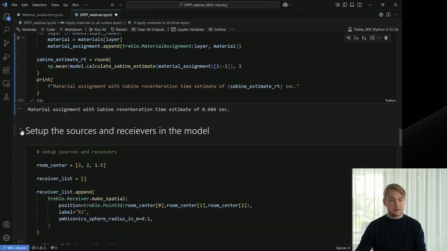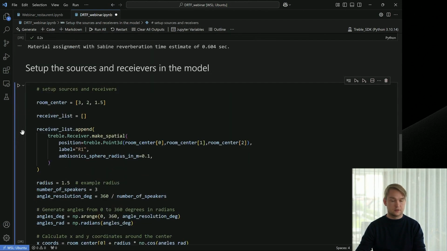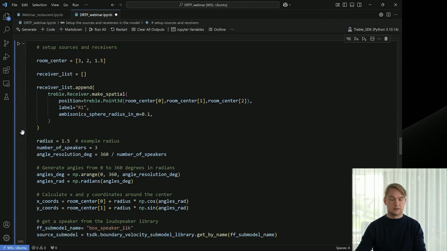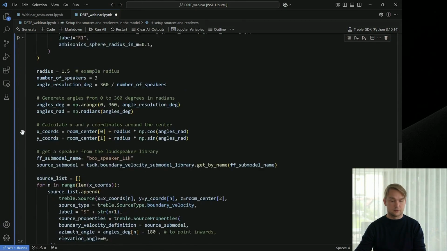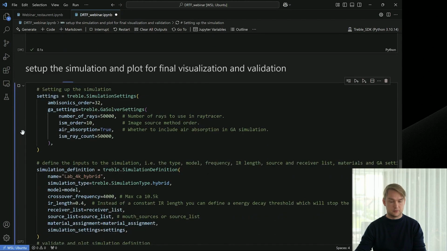And the next thing here is that I want to define my receivers and sources in this lab setup. So I find the room center in this case, and then I create a spatial receiver with 32nd order ambisonics, and then I place 3 loudspeakers around it to create this nice test scenario. I will then create a simulation definition, and here we're running a 4K hybrid simulation, meaning that the DG solver runs up to 4 kilohertz, and then the GA runs from 4 kilohertz to 12 kilohertz.